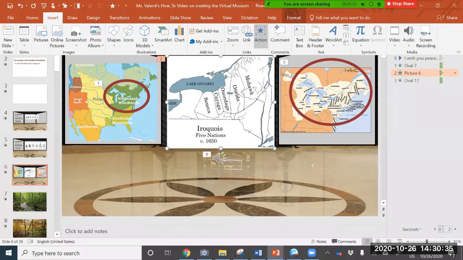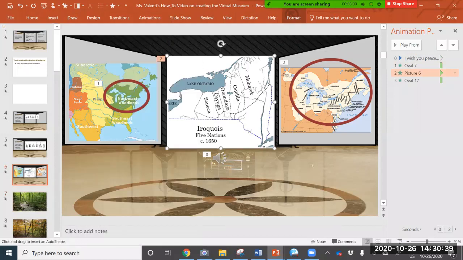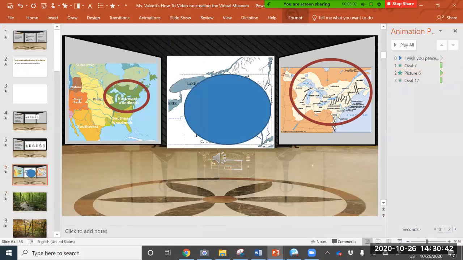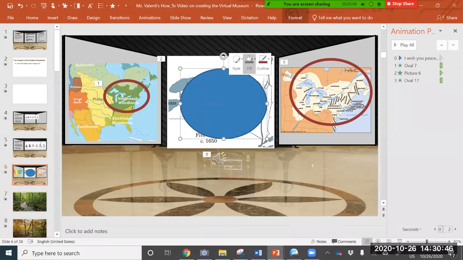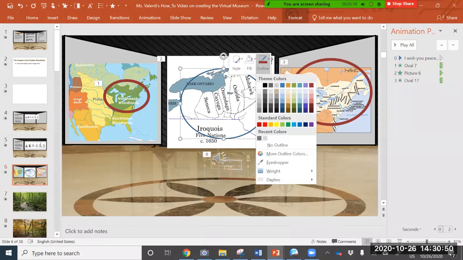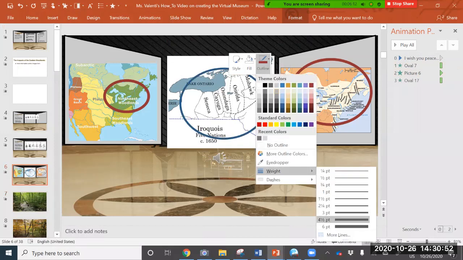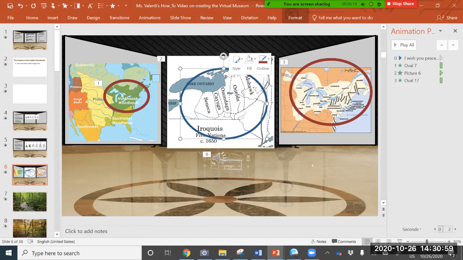To do a shape, you go to insert shape. And I usually do circles because I like to circle things. You put it on there. But that one has to be adjusted. So you hit right click and fill. You want to go no fill. And the outline, you can weigh it a little bit bigger. I like to use the eyedrop feature to change the color. I'm going to make mine the same color as the other circles.